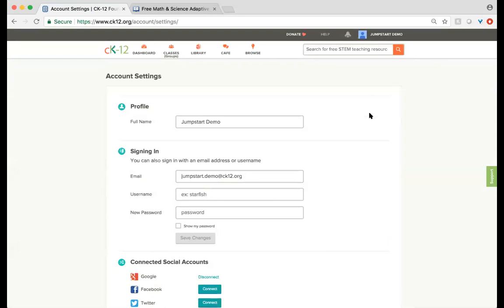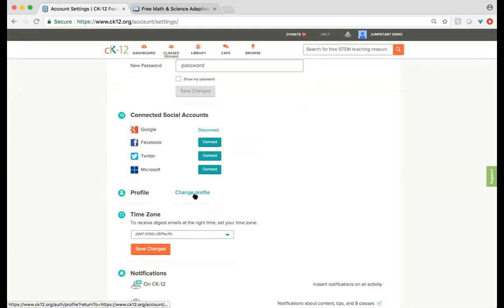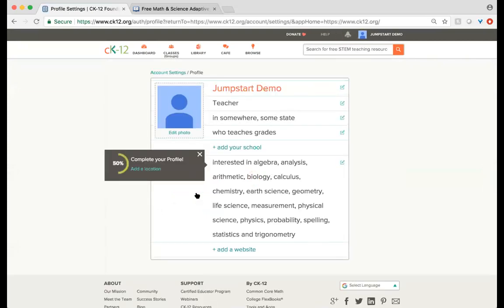And then within here, if you scroll down just a little bit, you should see profile and click on change profile. And here it notes that this account is a teacher account.